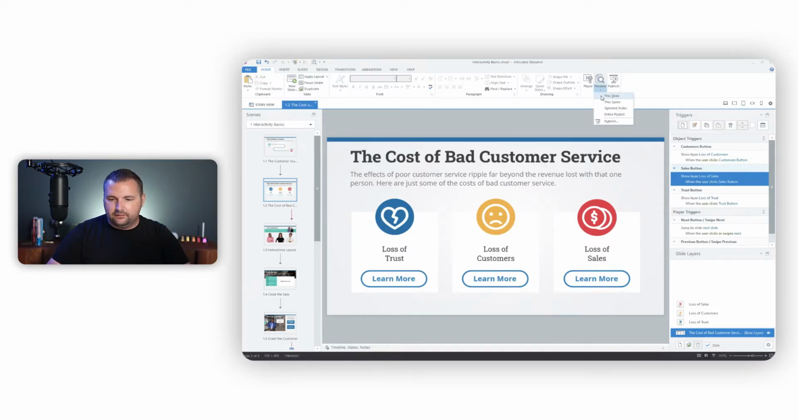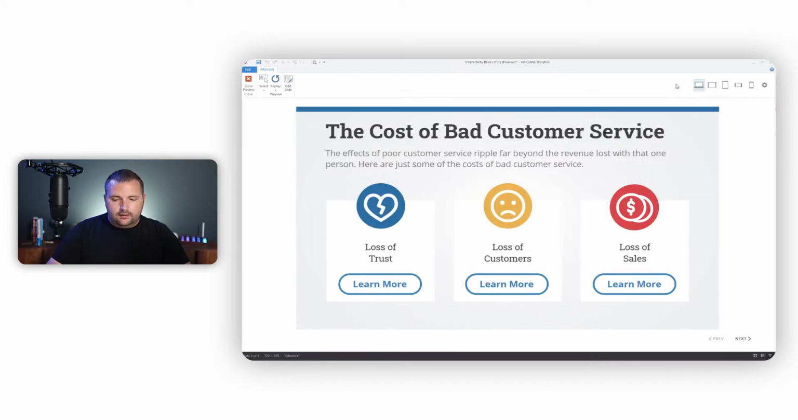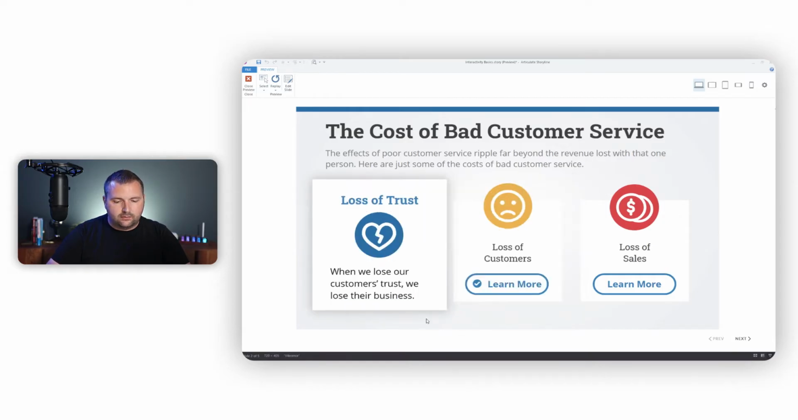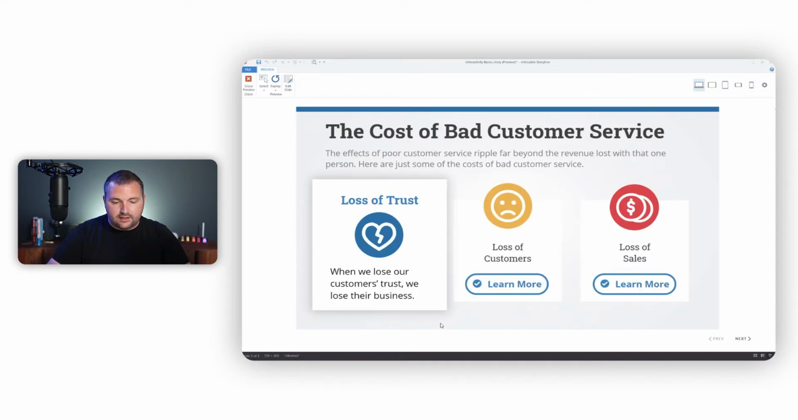So let's preview this. Preview the slide. And just like that, doesn't matter what order I click on them. Hey, there's our loss of customers. If we lose our customers, we lose our business. Let's learn about loss of trust. And we get our little check mark there to let us know we viewed it. Learn about loss of trust. Let's learn about this one. Okay, cool. Loss of sales. And I can keep doing it. It's going to keep working over and over again as long as I keep clicking on those buttons because it's just showing the different layers. That's the basic elements of buttons, states, slide layers, and of course triggers.